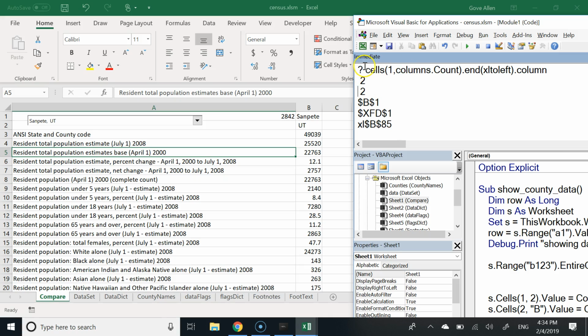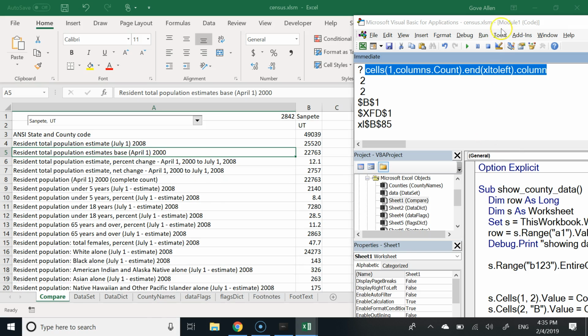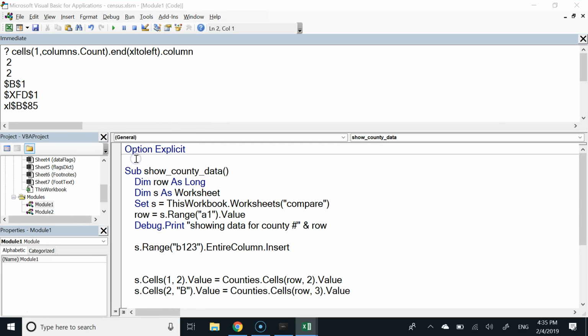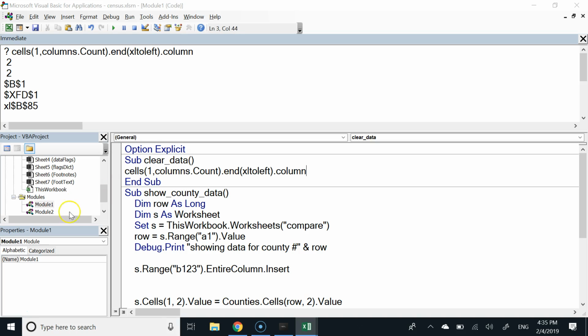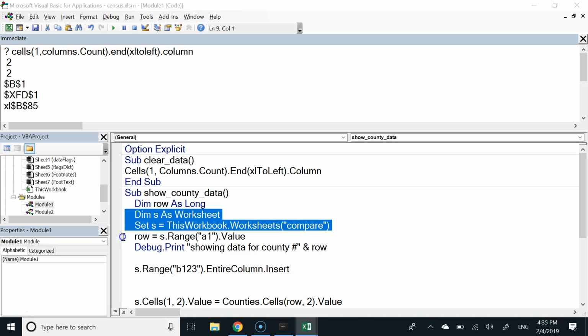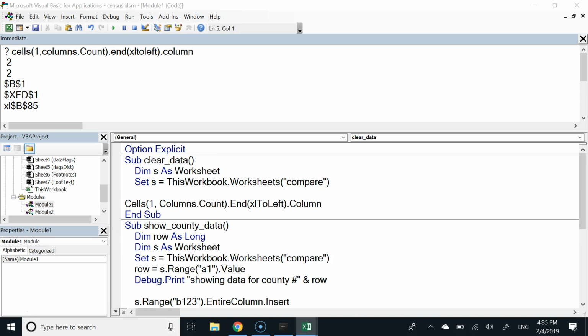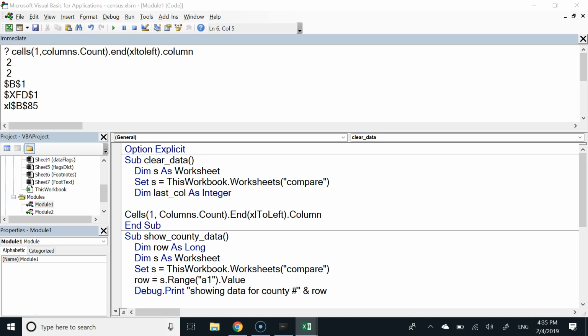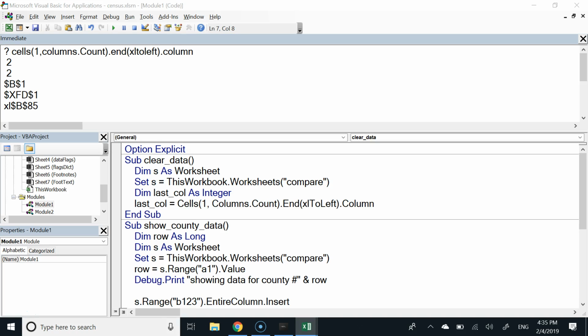So let's use this that we just learned to figure out how to build an expression to delete all of that data. So back to my code. I'll make another sub procedure, sub clear data. I'm still going to go ahead and dim S and set it the way we did before. Let me dim something called last column or last call as an integer. And now I'm going to say my last column equals whatever that column is.